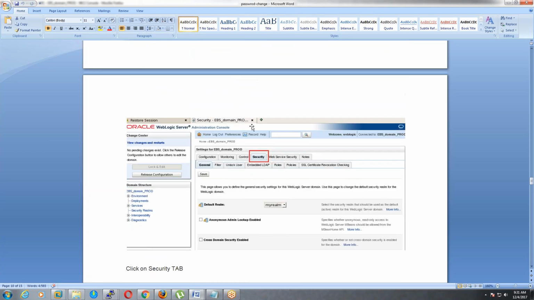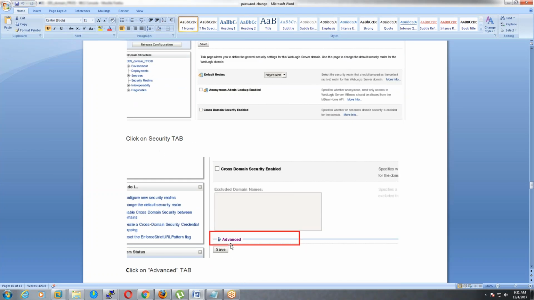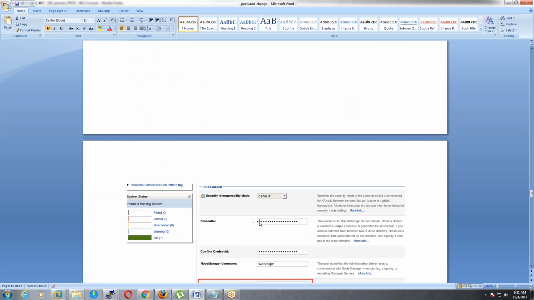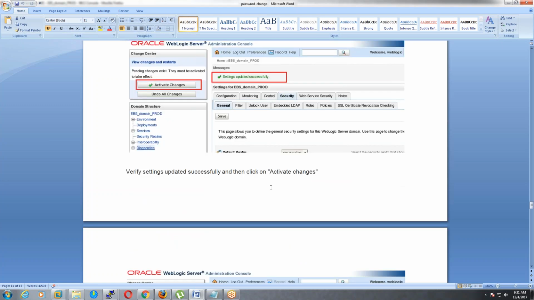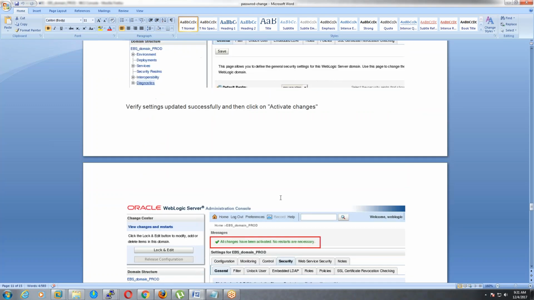Go to the security tab, go to advanced, and mention the credential: the password of node manager, confirm the password of node manager, and save it. This also I'll share with you.